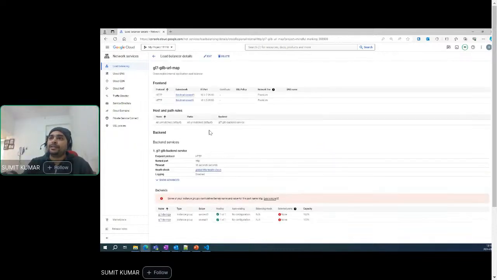Remember that the forwarding rules and this global backend service that we have deployed from Terraform are currently not available in the GUI mode. So if you try to create a forwarding rule using the console, you won't get that option, because this service is still in preview mode.